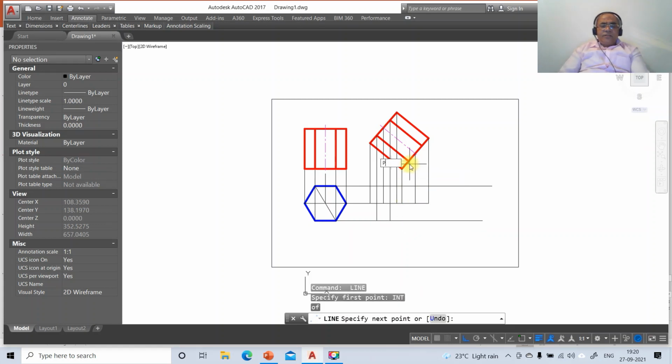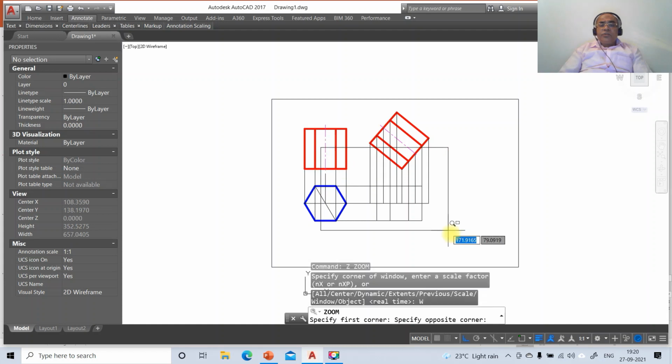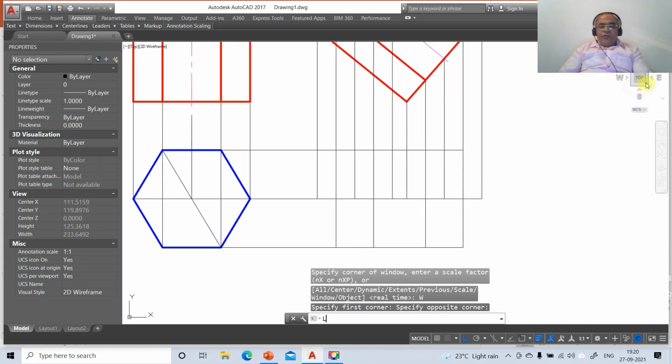Similarly, for the bottom surface, draw perpendicular to this, then go to line, take INT of this and draw perpendicular to this. Now similarly, you just go to trim, select these two as the cutting edges and these two as the objects to trim. Now we will go for line.